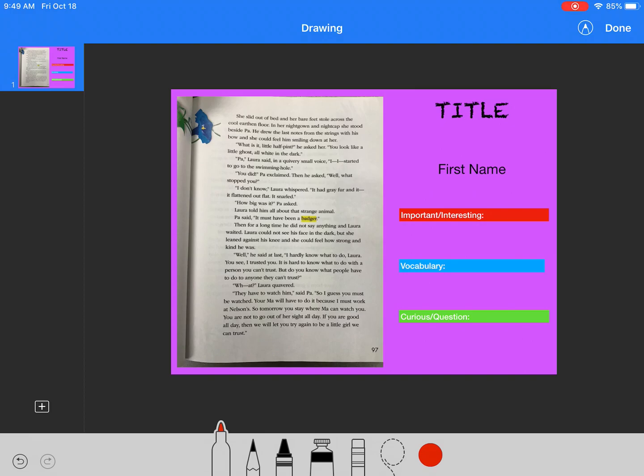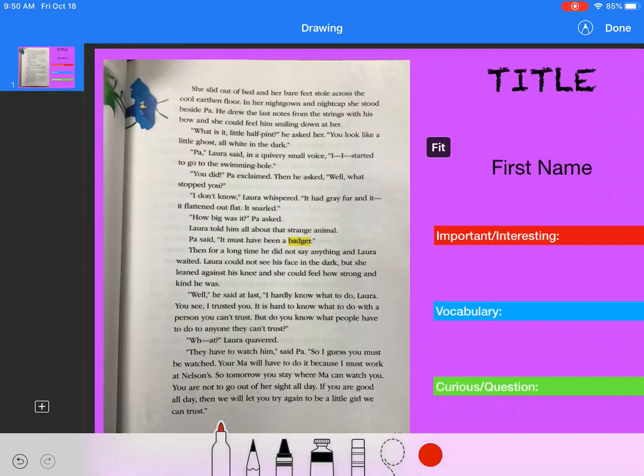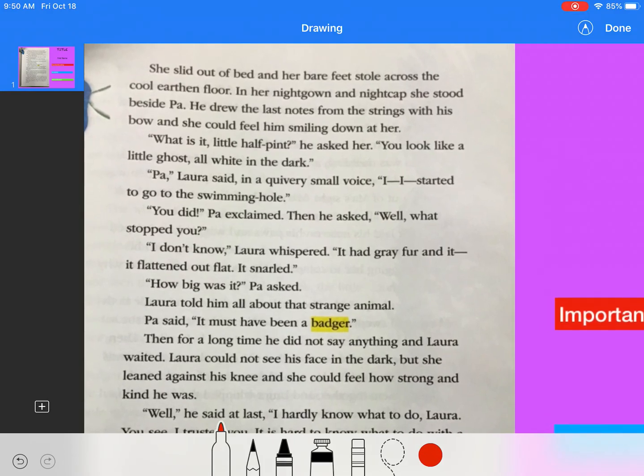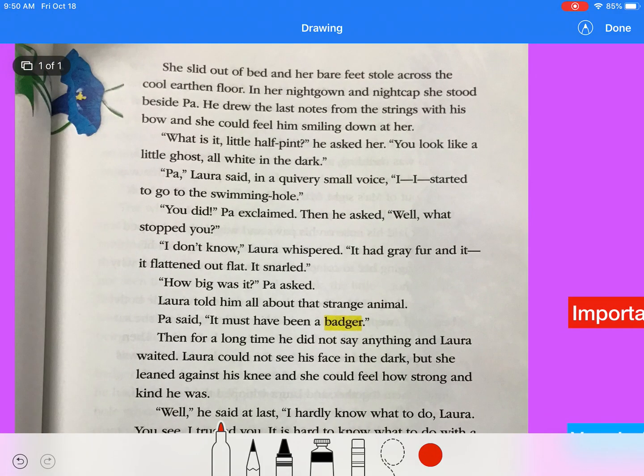And I'm going to look for a sentence that I think is important or interesting in this part of the story. If I need to, I can pinch with my fingers to get in closer. And so I think this sentence right here is important, because this is where Laura goes to her dad and tells the truth that she did not obey. So I'm going to annotate that and underline it in red.